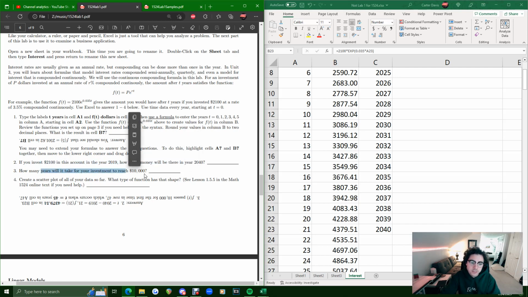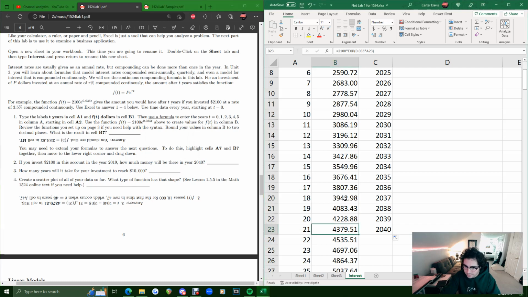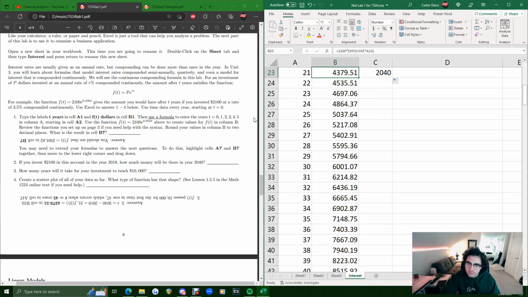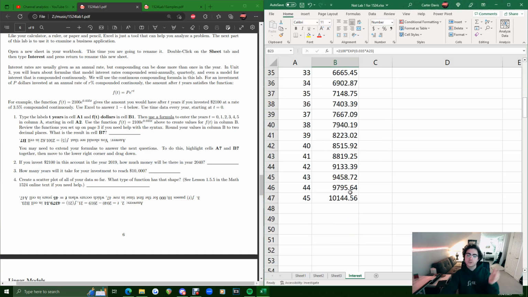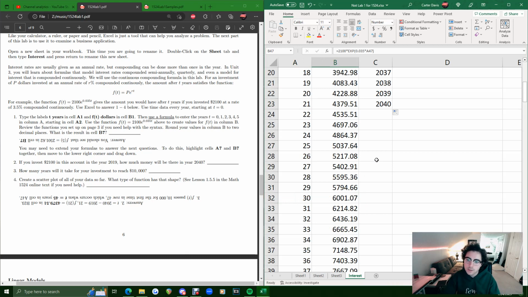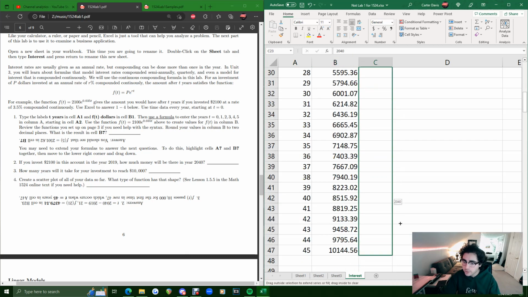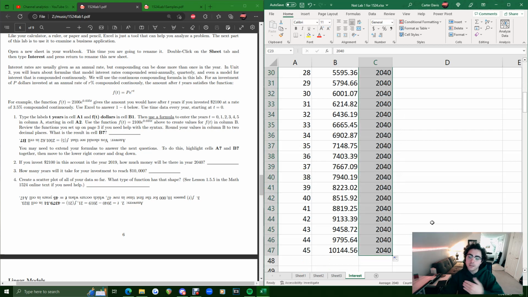So then how many years will it take for your investment to reach 10,000? So then we highlight both columns, we drag it all the way down until our investment value is over 10,000, right? So it wouldn't be in this year that it's 10,000, but just after that next year it's crossed over that 10,000 mark. So they just ask how many years have to go by, but if you wanted to, you could also figure out in what year that would happen.